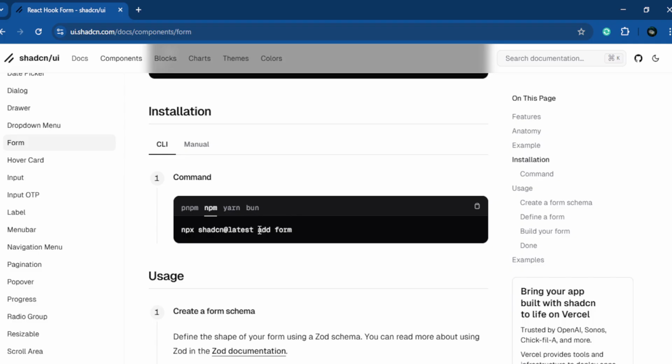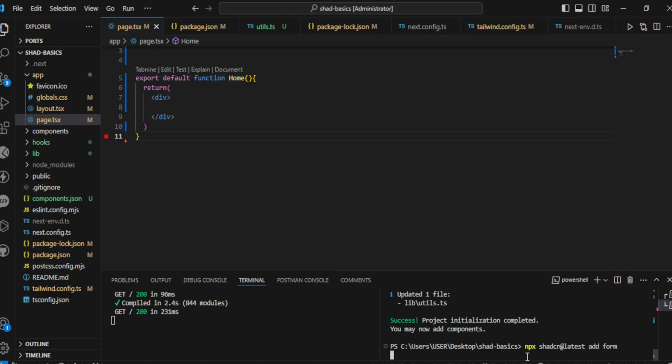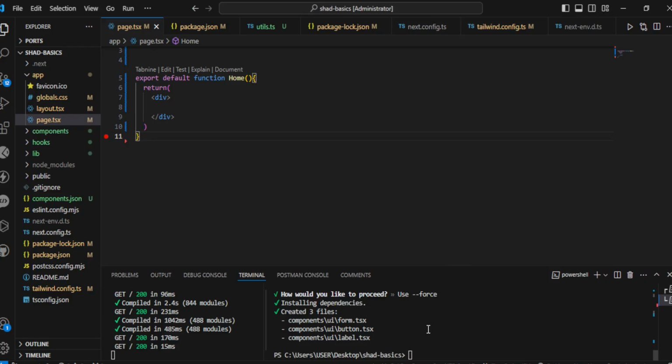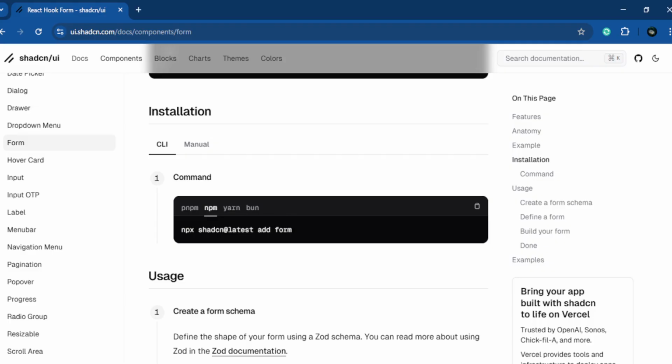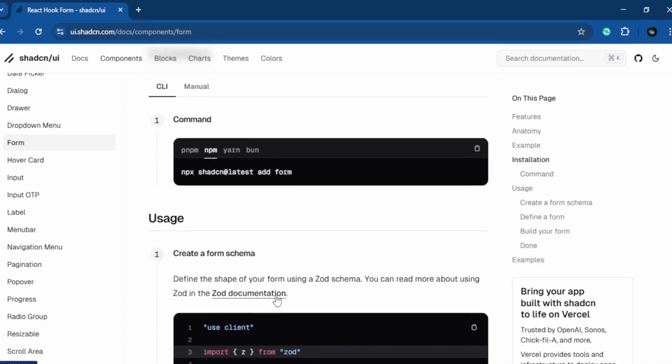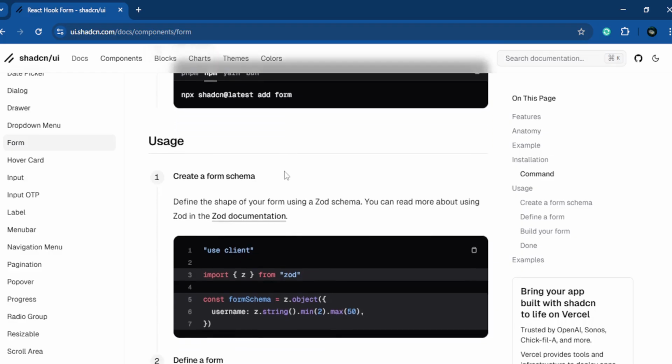After installing ShadCN UI, you can add the form like this: npx shadcn@latest add form. I'm going to copy this command, go back to my terminal, and paste that command. Great. If you have done that correctly, we can go back to the documentation and look at the next steps. We have different steps, and I'm going to show you how to go over each step. Therefore, let us go to the first step, where we create a schema.